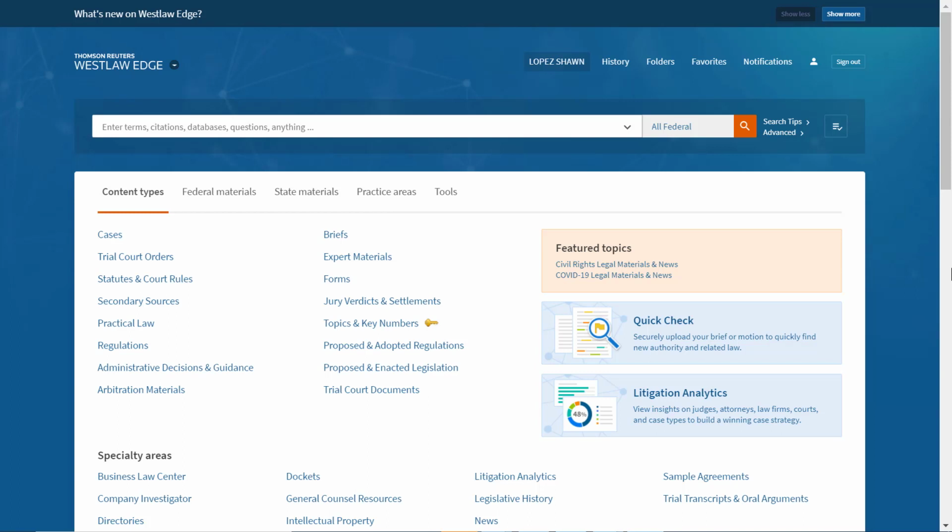One of the easiest ways to find case law governing a particular issue in Westlaw is using Westlaw Answers. Westlaw Answers uses artificial intelligence backed by Westlaw's patented attorney editor annotations to quickly provide you with answers to thousands of common legal questions.